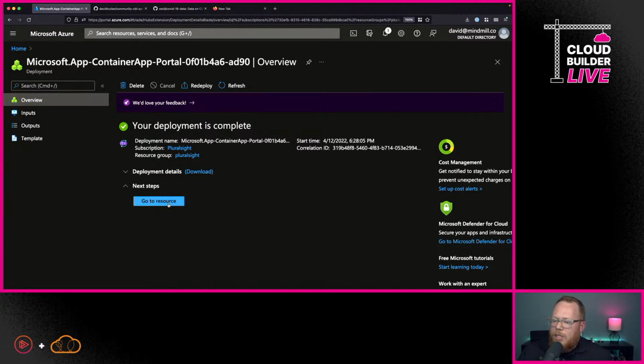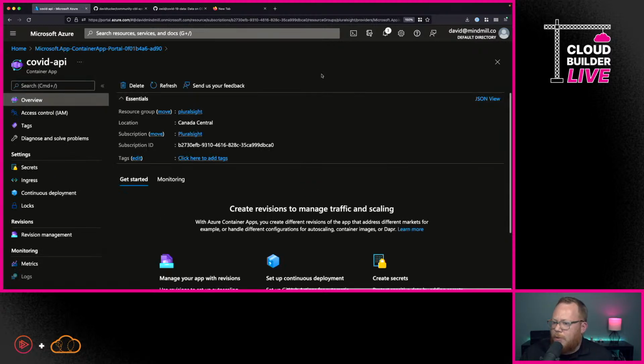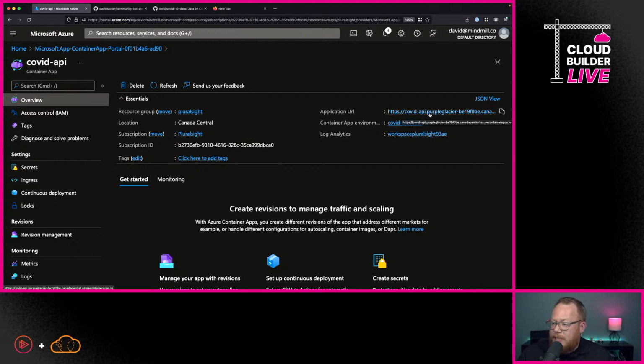Okay, so our deployment is complete. So I'm going to go to the resource. So here we can see we have our container app. Now this gives us an HTTPS URL. So certificates have already been configured. Things like a load balancer have already been configured, right? And it's ready to go.